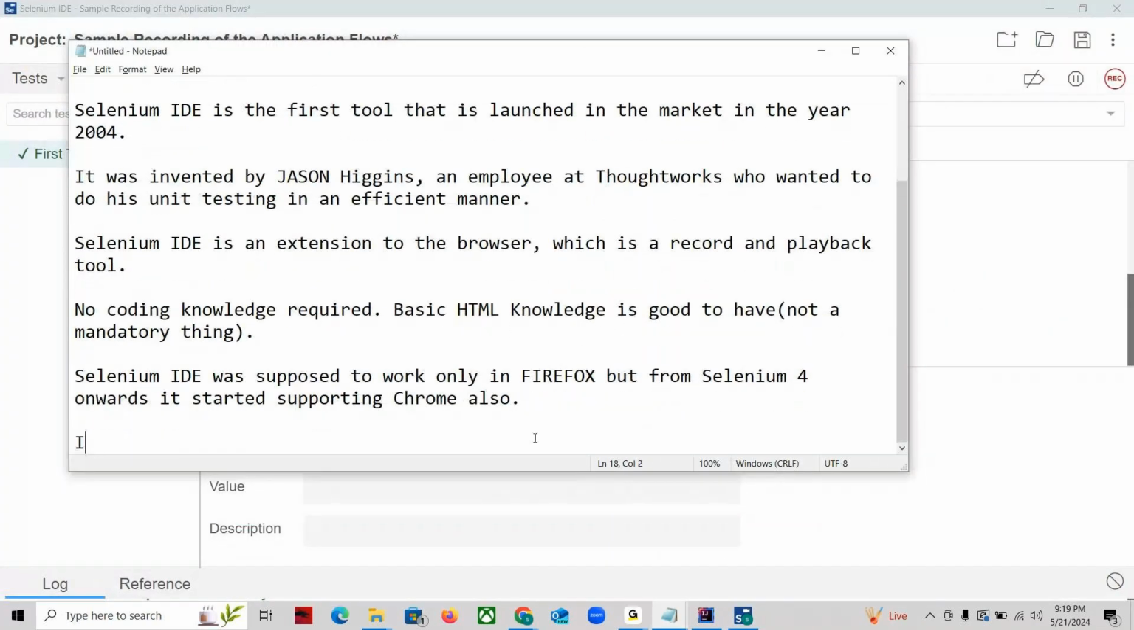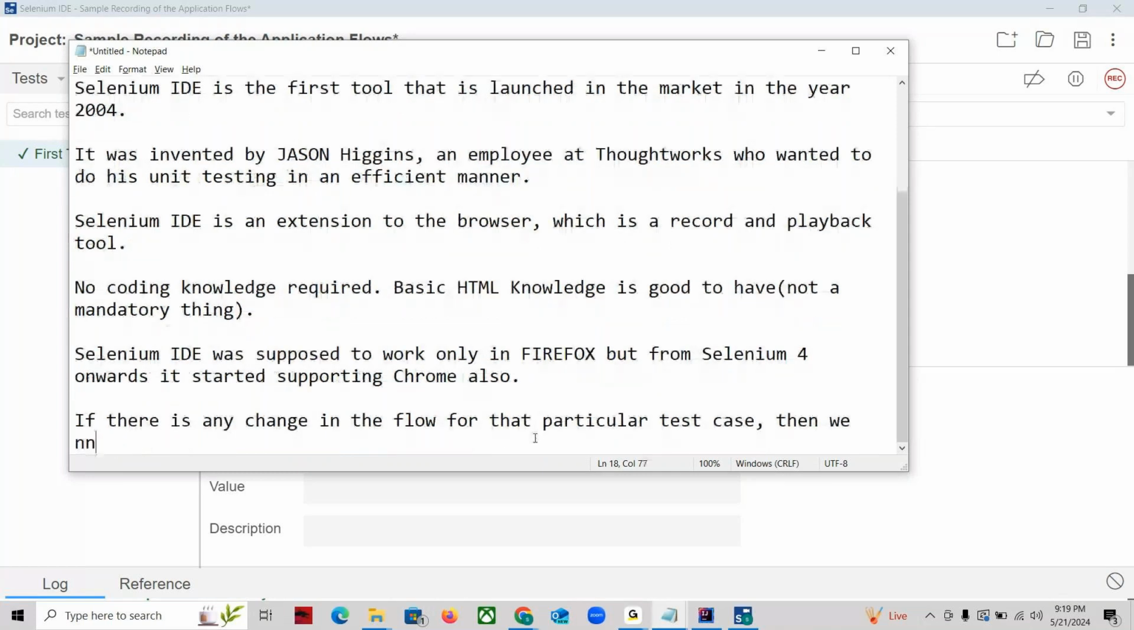If there is any change in the flow for that particular test case, then we need to record everything from the scratch. The one problem of using this record and playback tool is that if there is any change in flow, you need to record everything from the scratch.